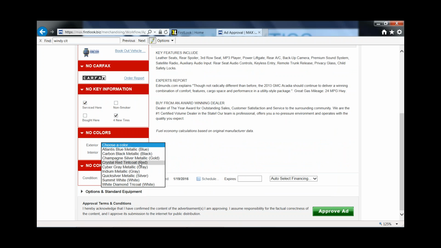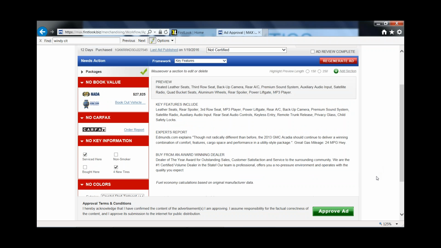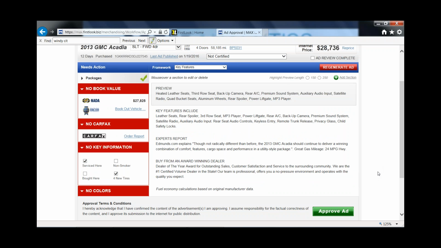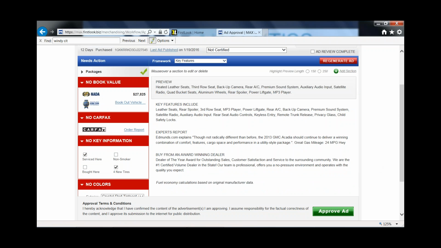So let's say that this is that pretty crystal red, with the dark cashmere interior. And finally here at the bottom, a superlative that kind of describes this vehicle. Let's say that this car is just excellent. Now, if we did none of this on the left-hand side before here, we would still create an ad for you. And this is that ad.